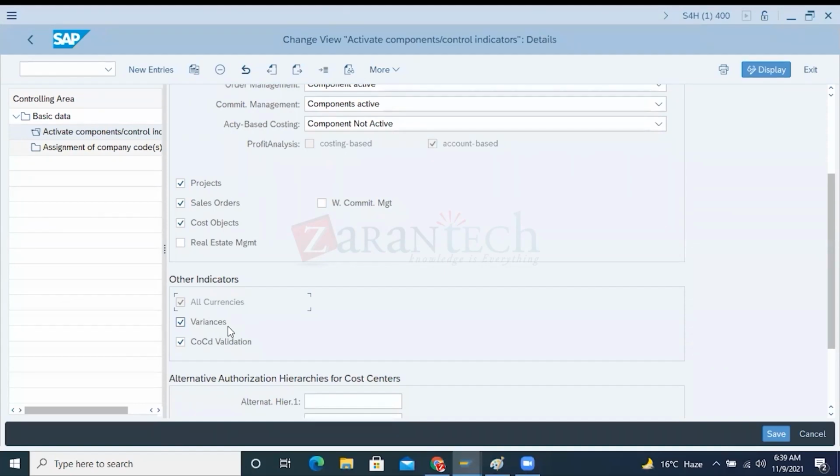So what are the control indicators? There are three control indicators. One is all currencies, the second one is variances, and the third one is called company code validation. These two are very, very important. If you are going to be using the variances, it doesn't matter. But the all currencies and the company code validations are both very, very important.